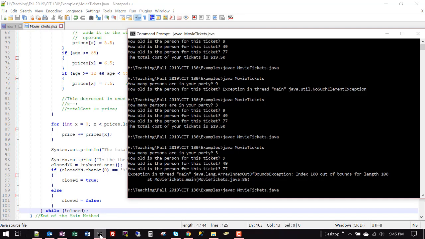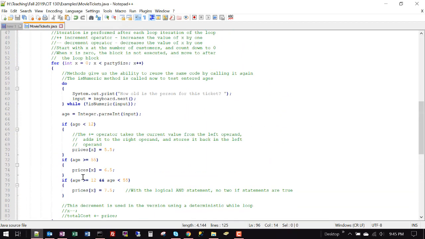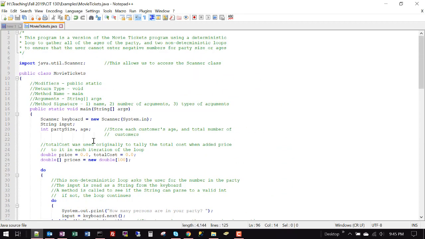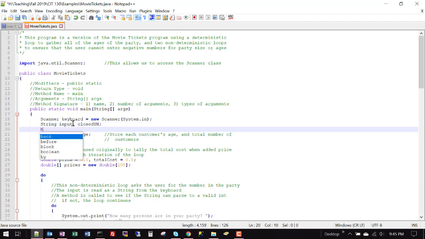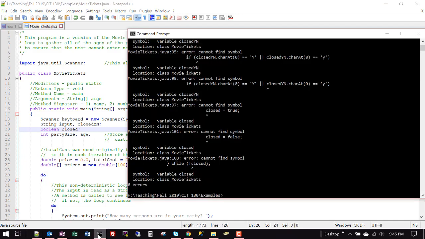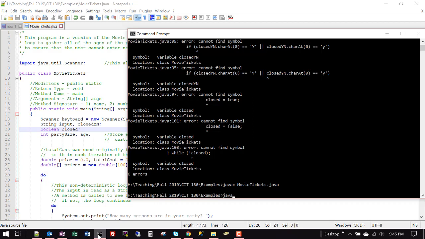So let's go back, recompile. I made a mistake because, as I had indicated, I needed to declare those variables, and I clearly forgot. So since we already have that, we'll add the closedYN variable in here as a string, and we'll create a boolean closed variable here. So let's go ahead and recompile. Hopefully that was my only mistake, and indeed it was. So now let's run through it.